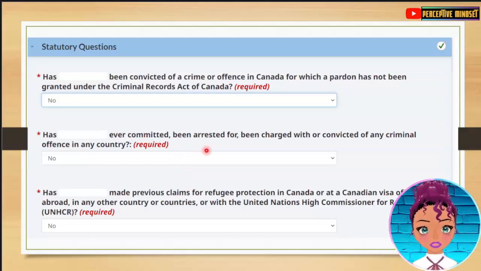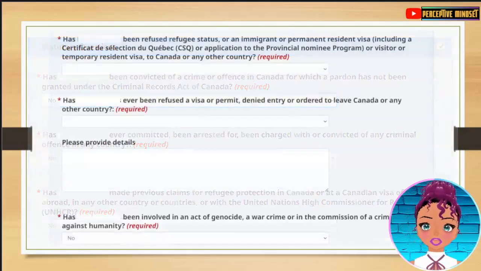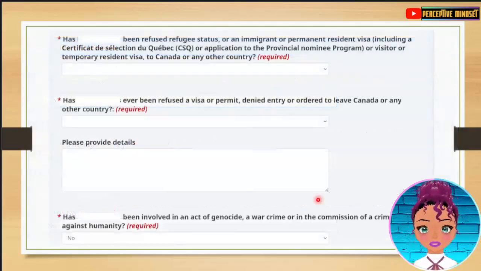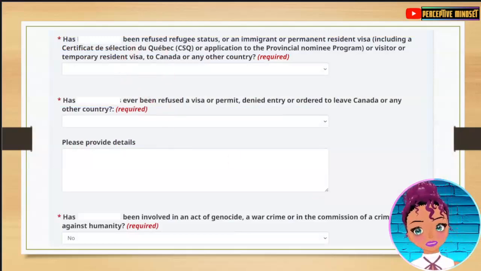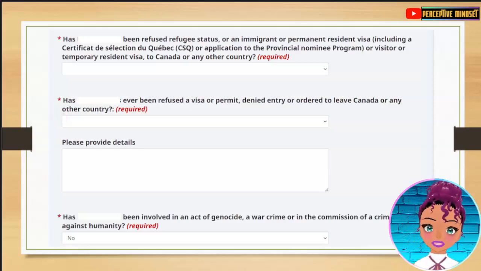Have you ever committed, been arrested for, been charged with, or convicted of any criminal offense in any country? And these are questions. I'm not going to read through everything, but I want to point out something very important. These two questions, please read these two questions carefully. This one and this one might at first seem as if they're asking the same thing. However, there is a slight difference.